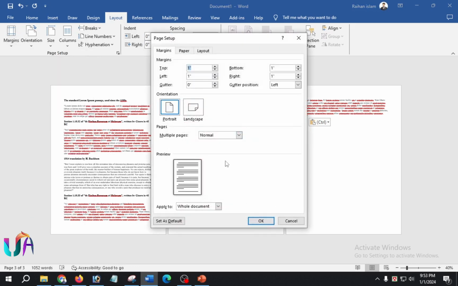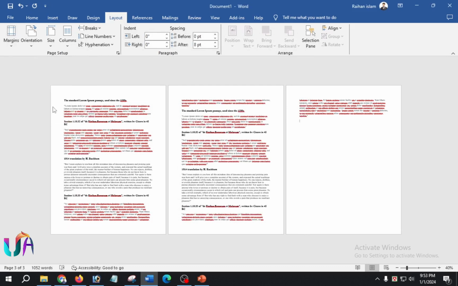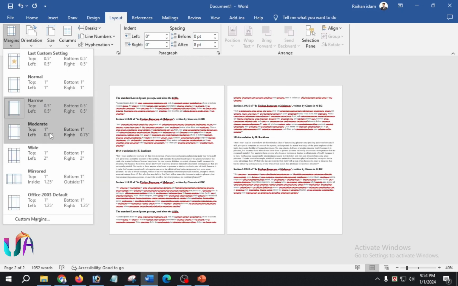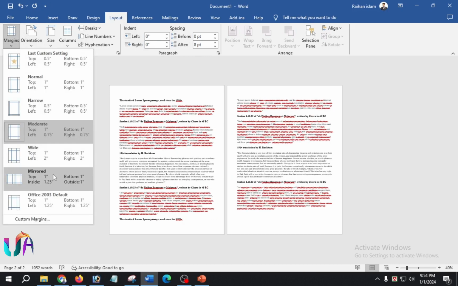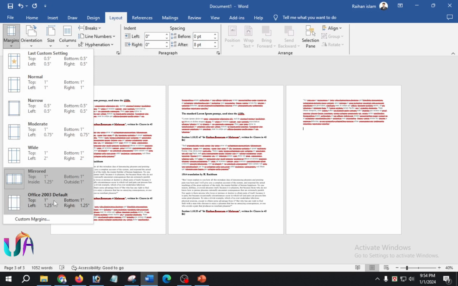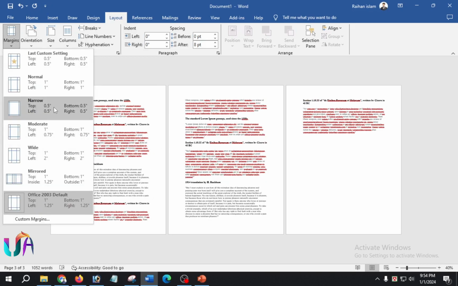This margin is set to the default of one inch, and now I'm changing from the default to Narrow. Narrow means the sides are half an inch. And this is Moderate, this is Wide, this is Mirrored, and this is the Office default. So this is the professional Narrow.